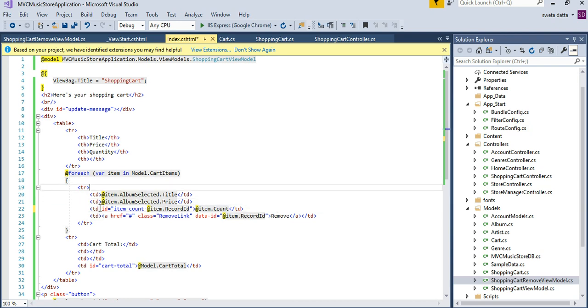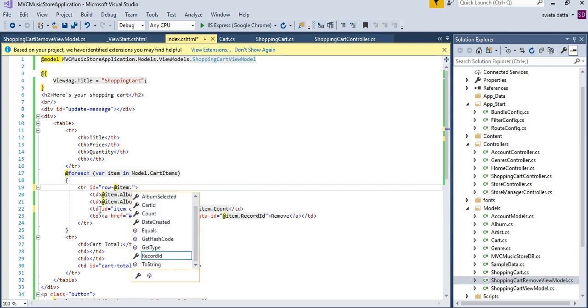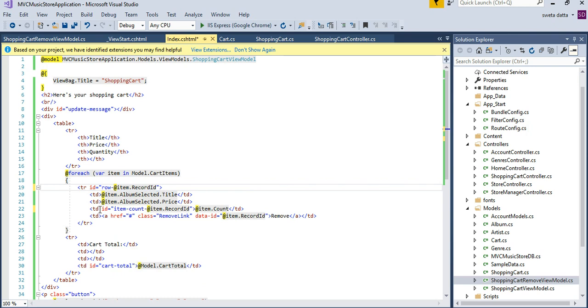And remember how we said an entire row has to disappear in case the count is 0. So we want to set something here for that row, and then we are going to say item dot record ID. So this will be like row 1, row 2, and that also has to disappear, right? There is a row, item count. I don't know if I want to say row or record. Record item.